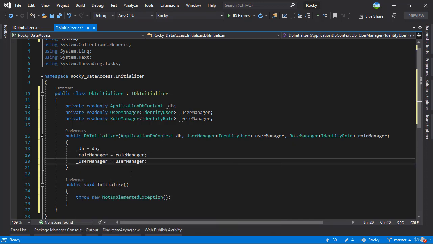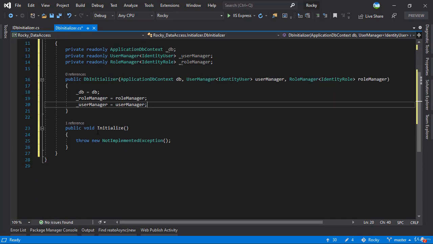Great, we have all the three properties using dependency injection. Then we need to work on our initialize method. Let's continue with this in the next video.